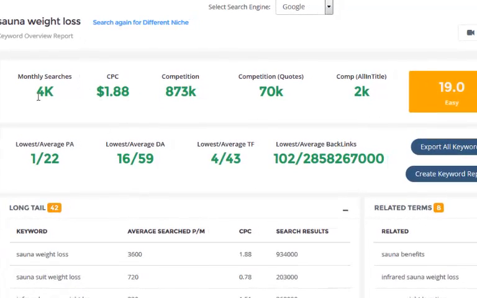So as you can see, we've got 4,000 monthly searches here. I haven't searched for this keyword before, and it's telling me here as an indicator that we've got a difficulty score of 19. It's also telling me we've got about 2,000 titles that are still optimizing for sauna weight loss.